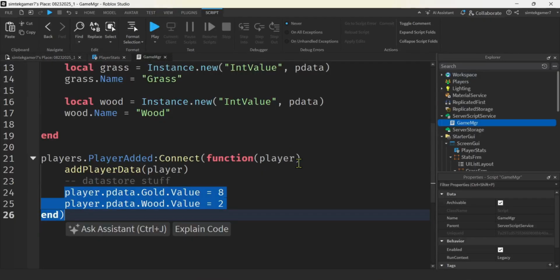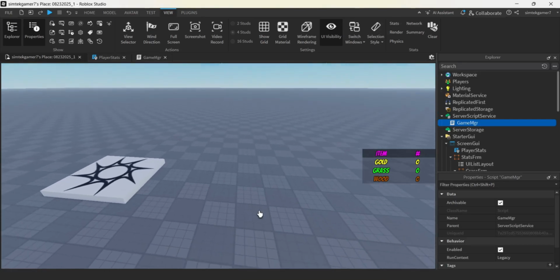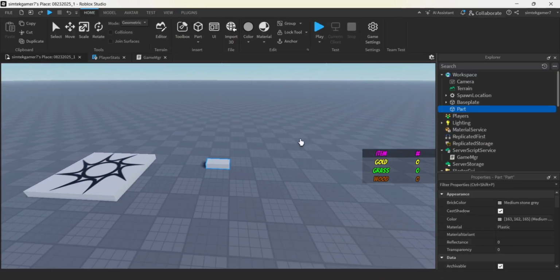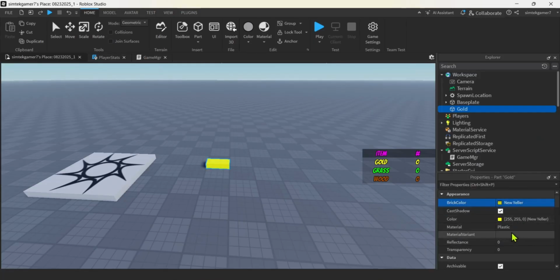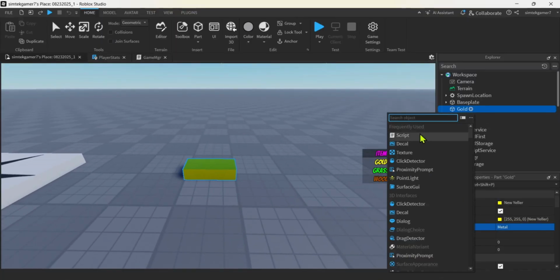Now let's make our pickups. And come on over to our workspace, and we'll add some pickups, right? We got a few. I'm going to go to the Home tab. Just going to add a part, and I'm not going to bother making a coin. I'm just going to call this gold, right? And then we'll change the color so we can see the difference. Make it like yellow, and then instead of plastic, maybe we'll make that metal. Yeah, metal. Nice.